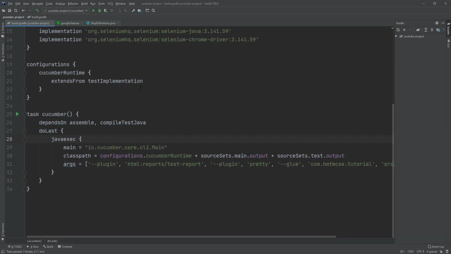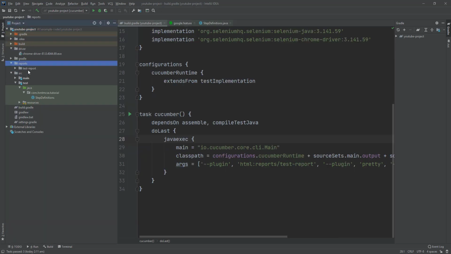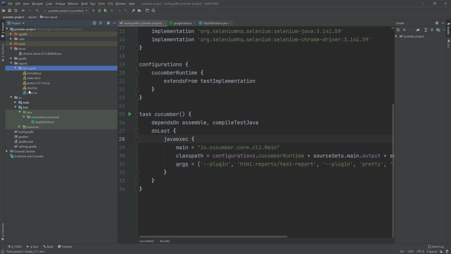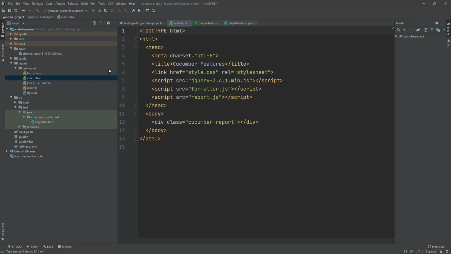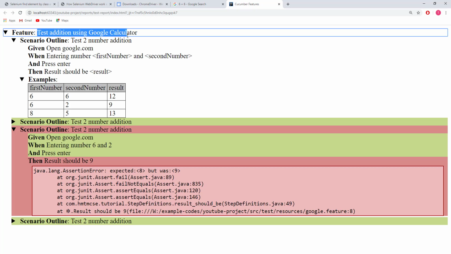Now we are going to see the result. For that, I'm clicking on project, reports, test reports. Here you will see lots of files. I'm going to click on index.html. Now I'm going to open this index.html in our browser. Here you are seeing the output. The first thing is the feature name, feature scenario, and the steps.